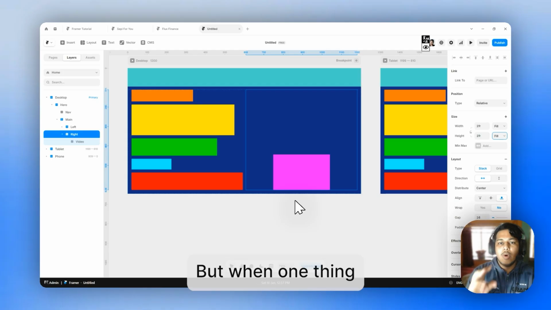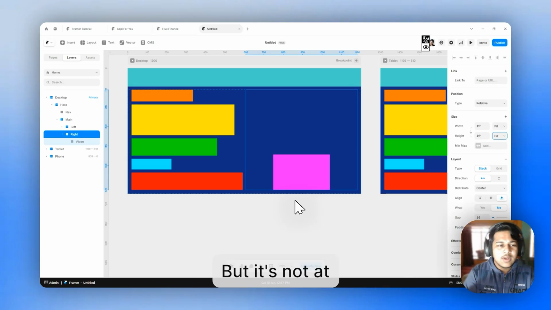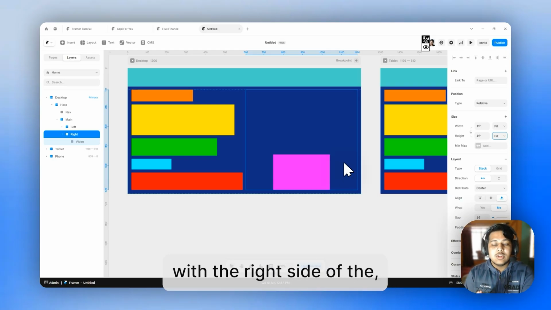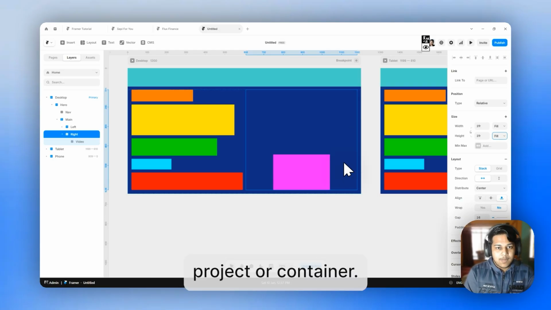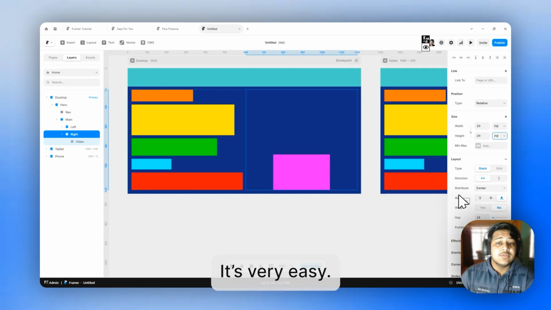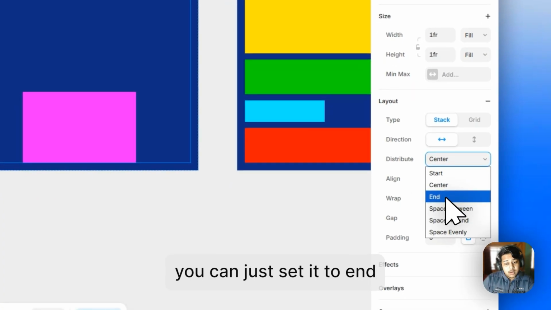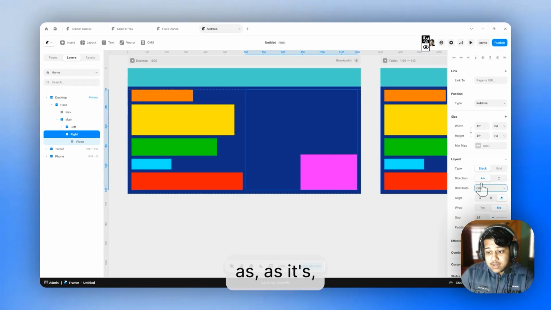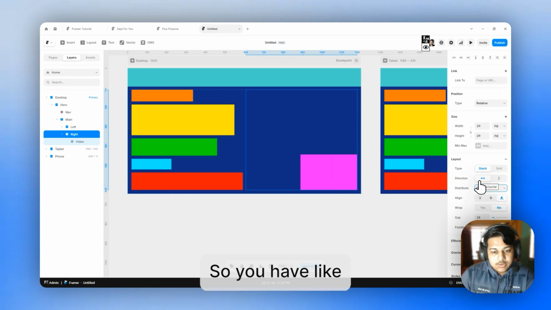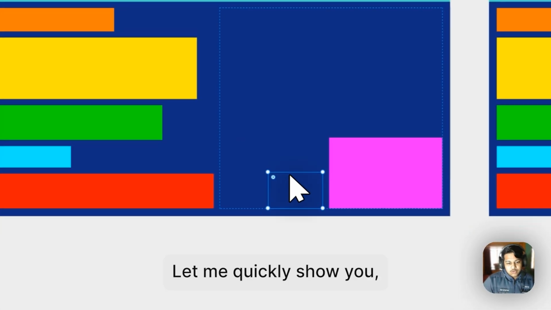But only one thing you can see: that's probably fine, we are getting everything right, but it's not at the right side, or aligned with the right side of the project or container. So how can you fix that? It's very easy. If you click on this distribute, you can set it to end, as the direction is set to horizontal. So you have two boxes right here. Let me quickly show you.